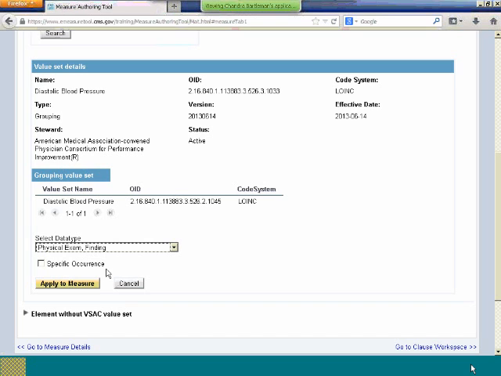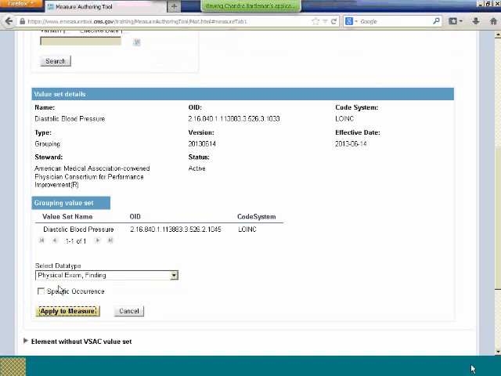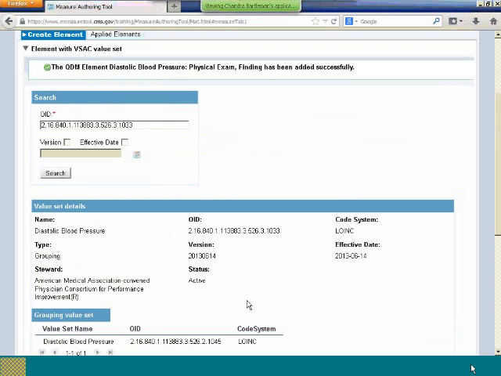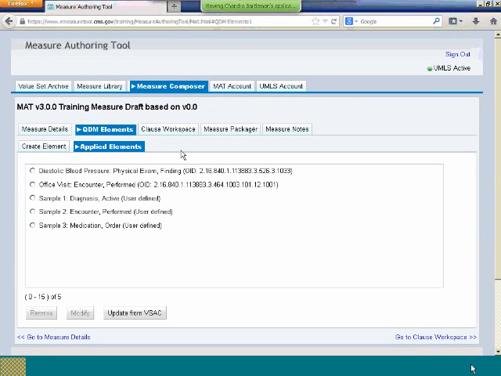Next, I will select the yellow Apply to Measure button at the bottom of the page. You will receive a success message in a green ribbon across the top of the page stating that the QDM element has been added successfully. The QDM element will now appear in the list of applied elements in the Applied Elements subtab.